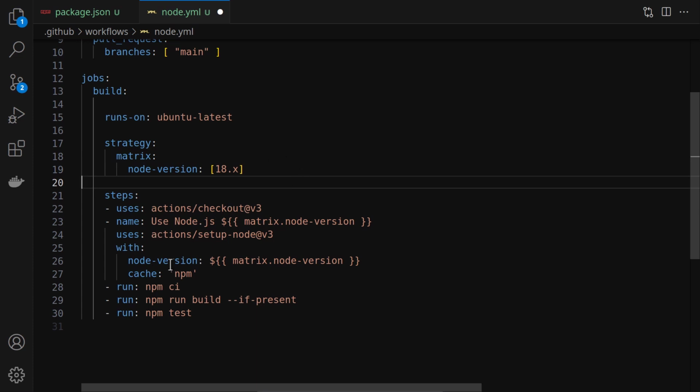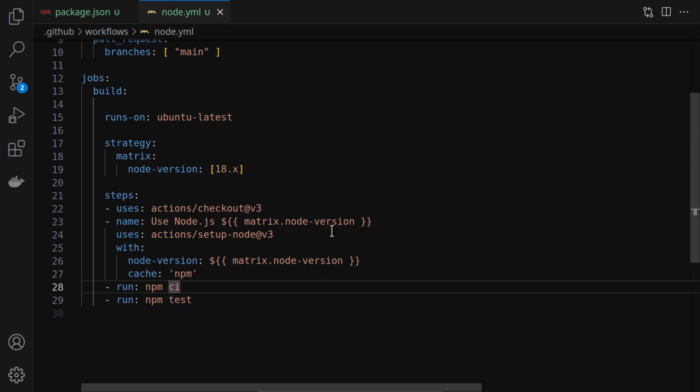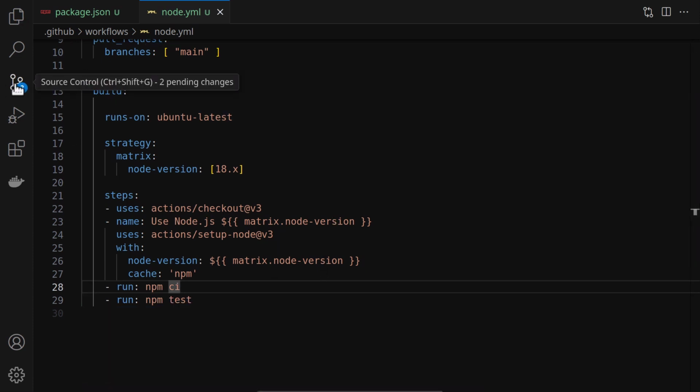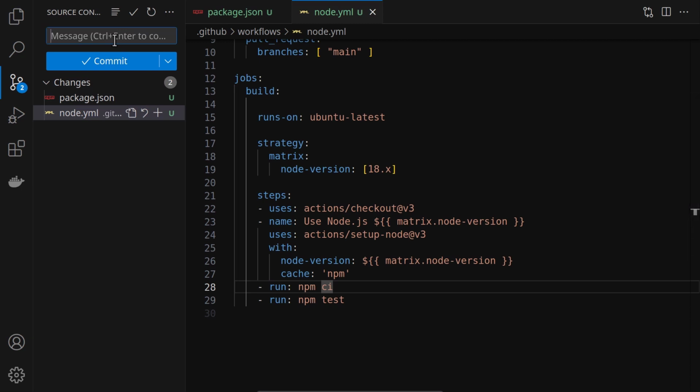And as you can see, this will just check out our project right here, and it will simply run npm build and npm test. I will remove this step, we don't need it. It will run an npm clean install and npm test. Let me save everything and let me commit this. So I will say right here, add workflows. I will commit and push this.